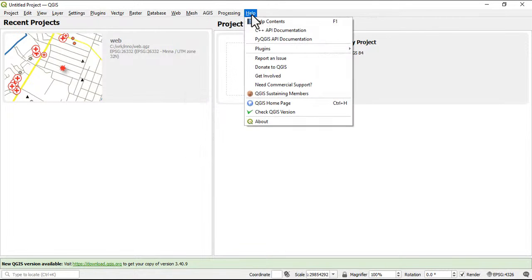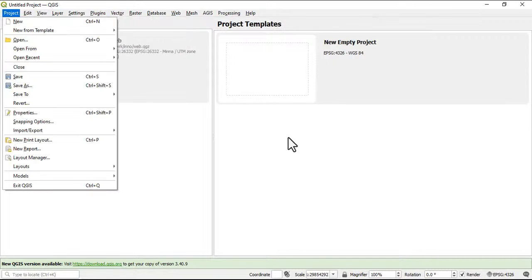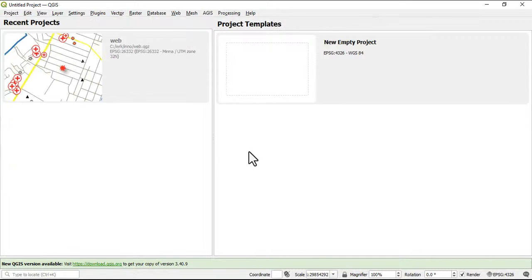So anytime you're looking for anything such as the API documentation, Python API documentation, the plugins and all of that, you go to help, which you're seeing here. And I had already closed down most of everything so that we will bring them out together.